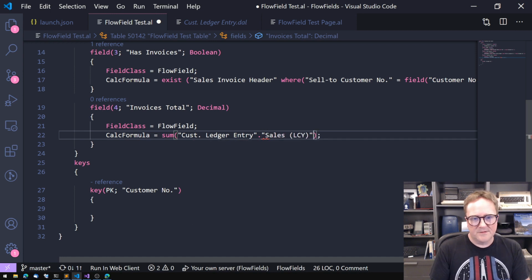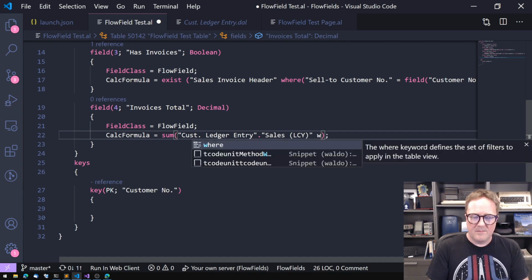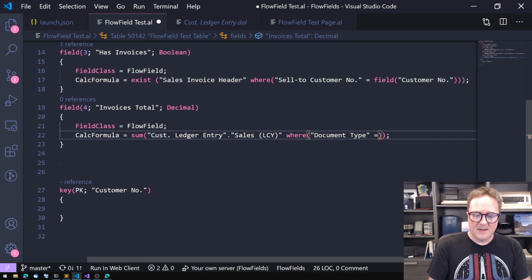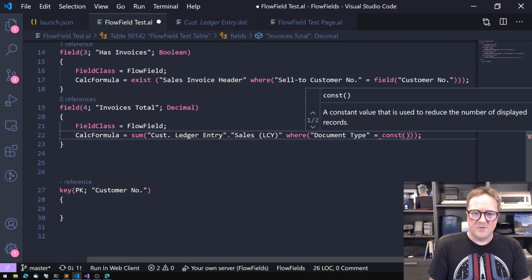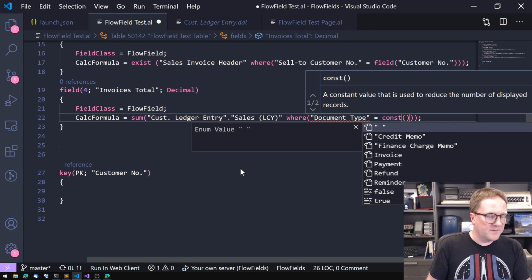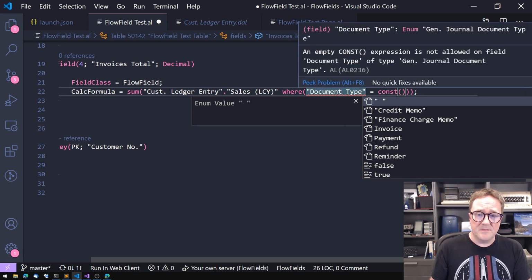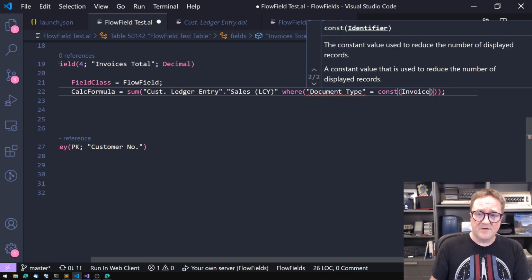We'll just do sales. I know I said invoices total, but oh, we can do that. Sales LCY where, and then we add the where clause. So we need to tell that the document type is equal. And this time it should be, let me make sure that you guys can see this. So now the IntelliSense is clever enough to figure out that document type is an enum. So I tell that I want to see an invoice.